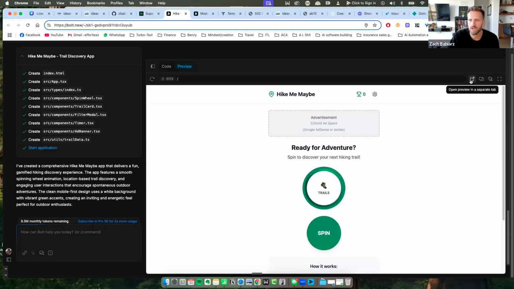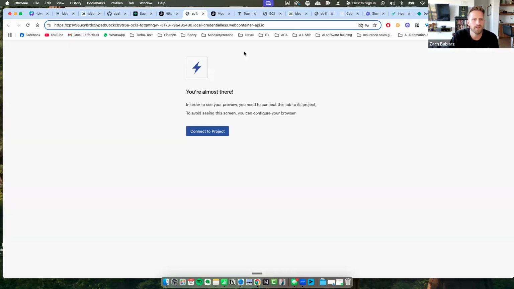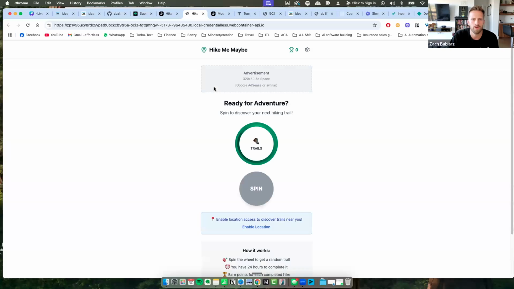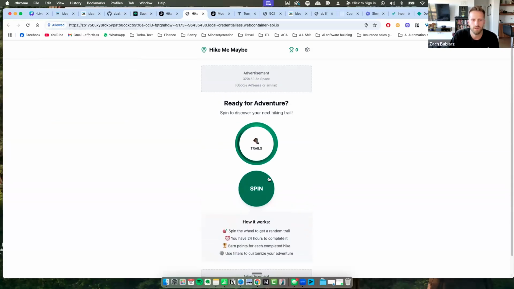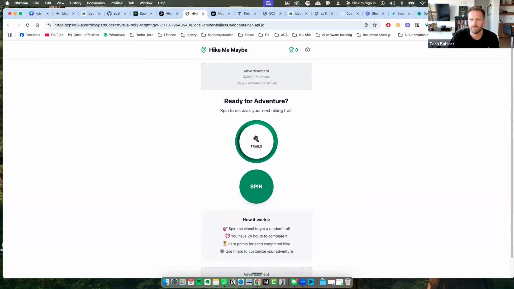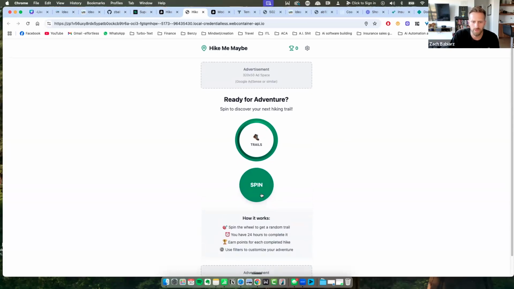And then if you want to view it on your actual desktop, you hit this button so that you can view it there, connect to project, and then you're going to be able to view it here. It's going to look weird. Actually, it looks okay. And it asks for my location again. This is bigger, so let's do it on here. All right, trails. I don't even know if it'll work. We'll hit spin, see what happens.